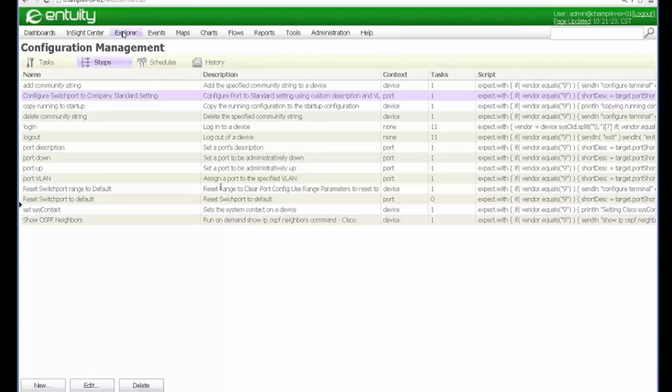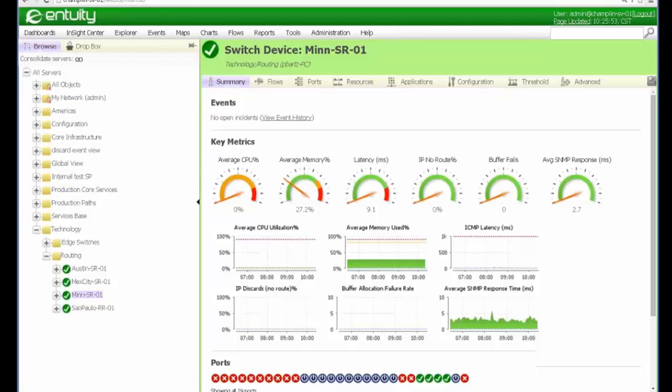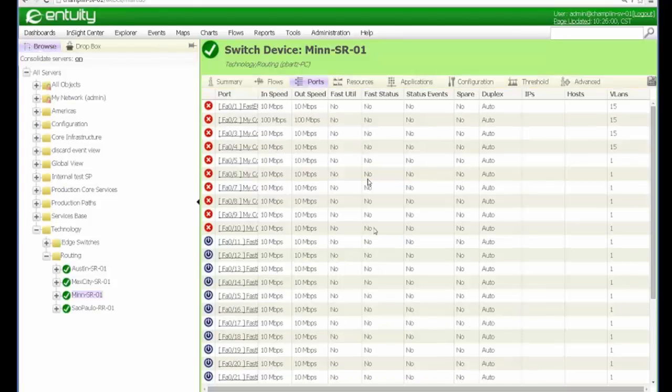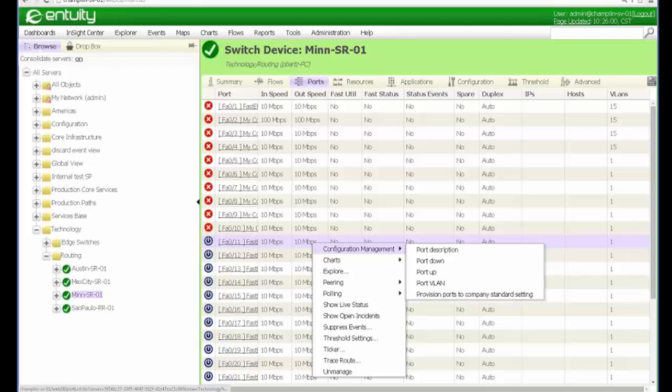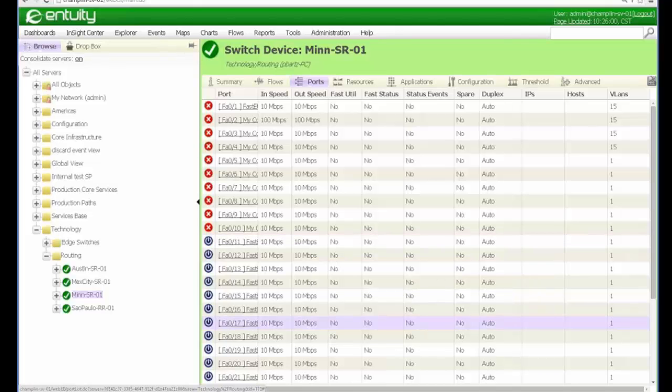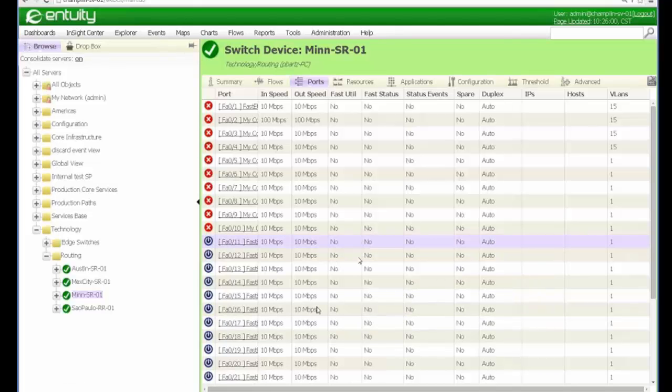So let's actually go back and do the work. Let's take a look at one of my devices. I've got a switch in Minnesota that I've got a new group that I want to add to. And I'm going to pick port 11 to do this. So from the Explorer menu, I could do this from the left navigation menu as well, I'm going to right click and you see I've got a new task called provision ports. Now in my case, I want to do more than one at a time. So I'm going to do port 11 through 15.